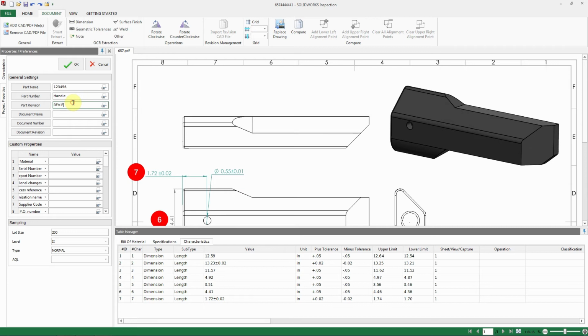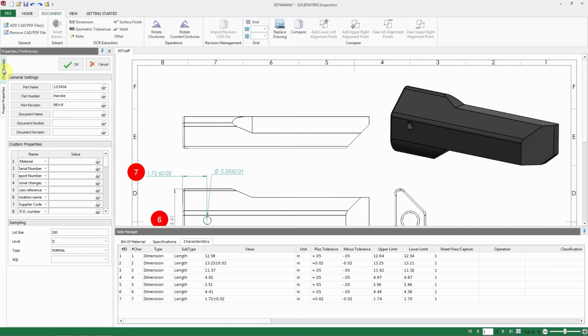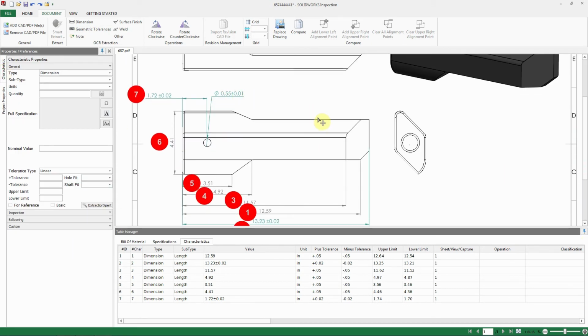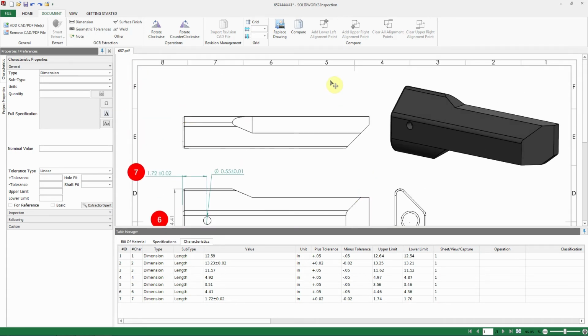You'll notice here that I can also modify this if I wanted to. So I don't have to use that data. I can modify that if I so chose to. Going to the characteristics here, we got our dimensions, and we have that one that was missed in the SOLIDWORKS application. Also, if there were any other dimensions, we could just go ahead and balloon those right here at this stage.